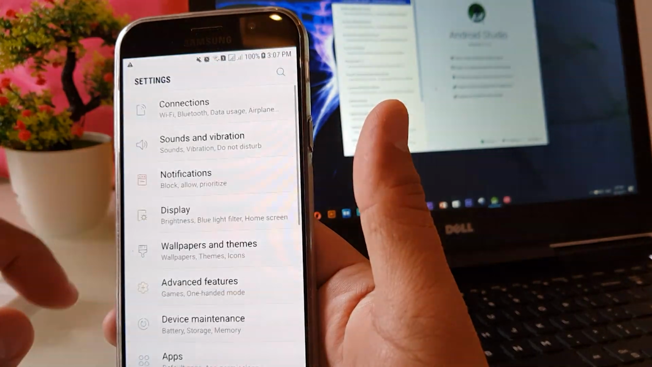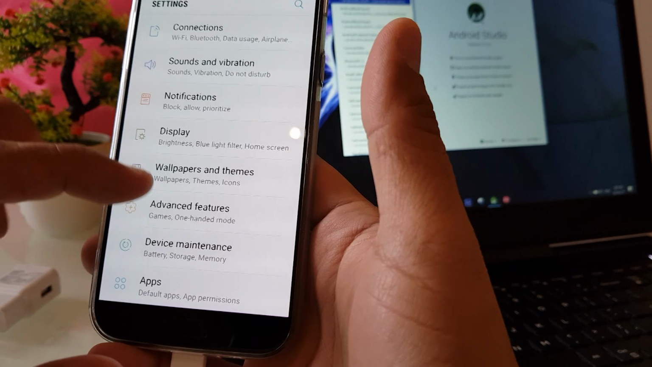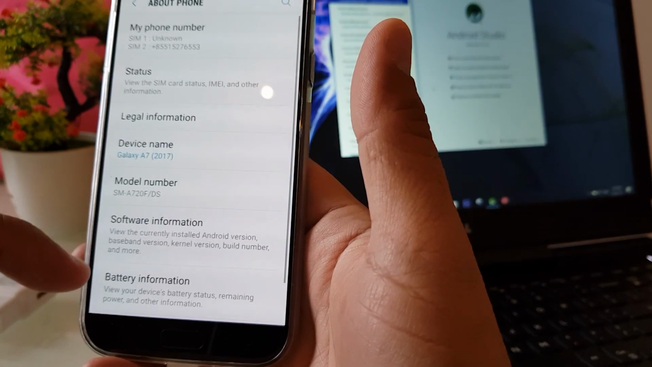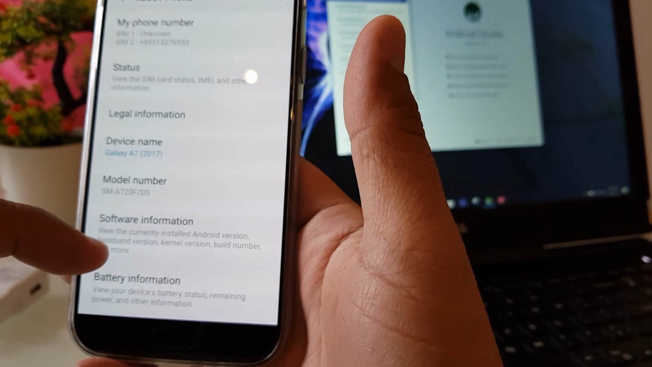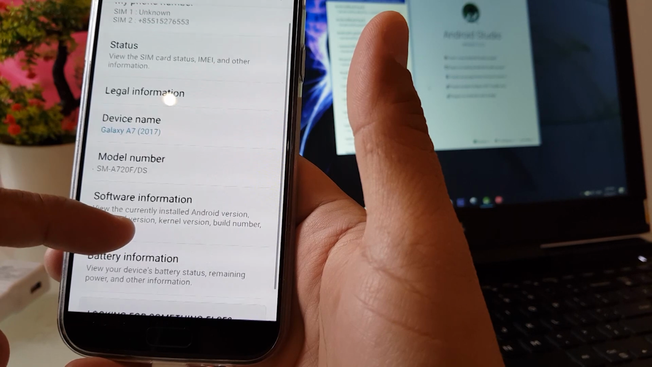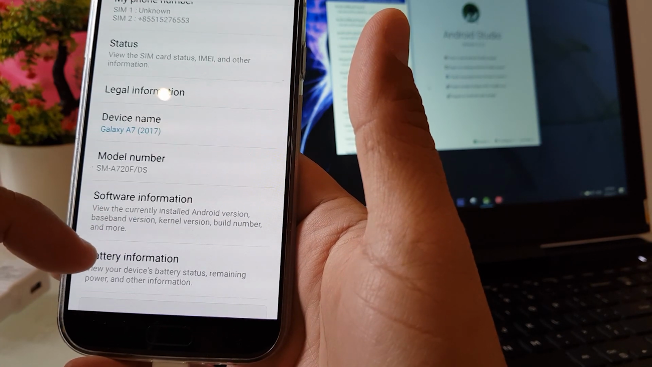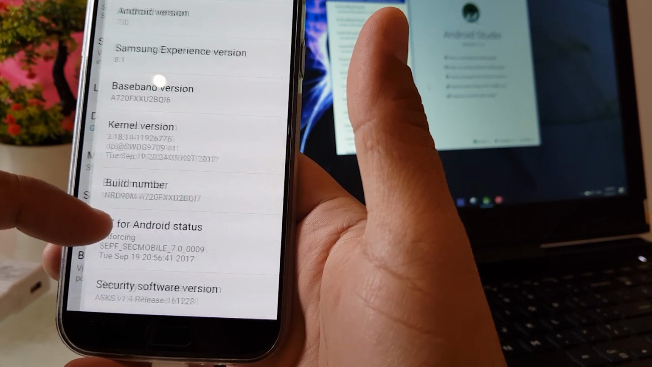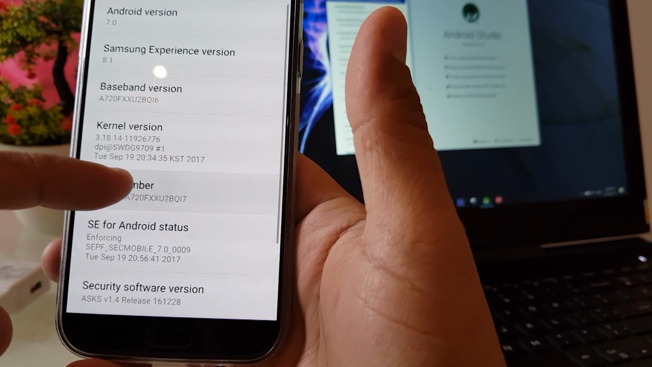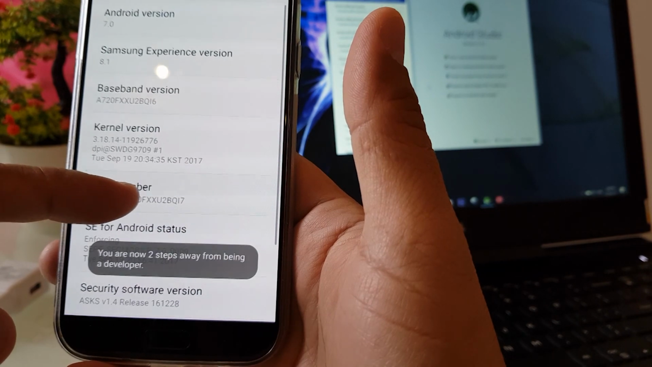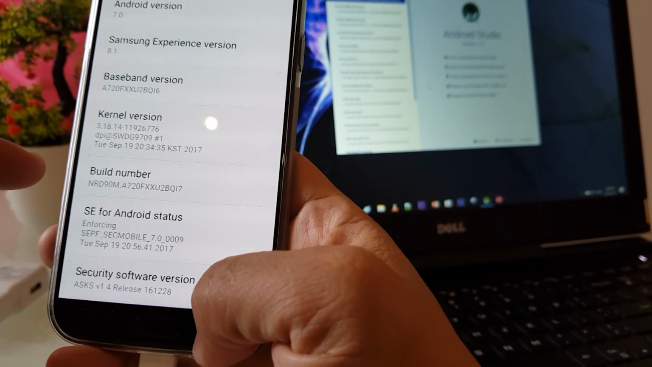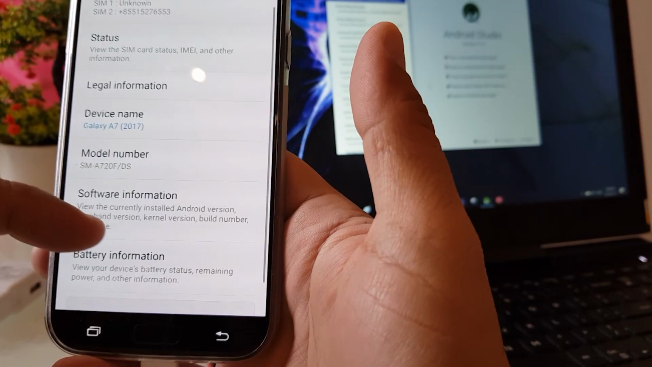Swipe up, I see the Settings icon. And scroll up, you will see About phone. And there is a trick there, because you cannot see the developer option. You have to go to Build number, in the Software information. You have to click on the build number 7 times, okay? And after that, you will see the developer option.